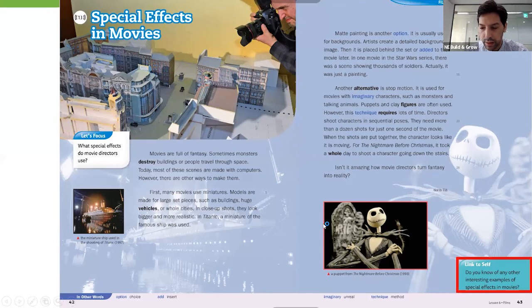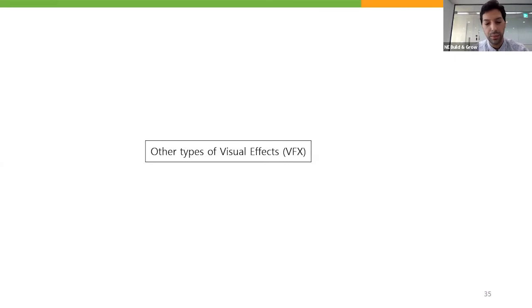And now we're going to go to the link to self question to give students an opportunity to think about this with their own experiences. So the question is, do you know of any other interesting examples of special effects in movies? Again, you can let the students answer that question. You don't really want them to Google because you're just killing time and they might not find anything interesting. So you can actually Google it beforehand and come up with some examples for them if they're having a hard time thinking of their own.